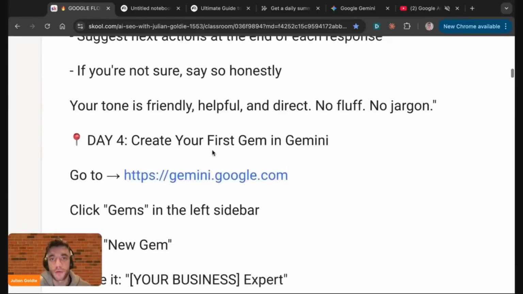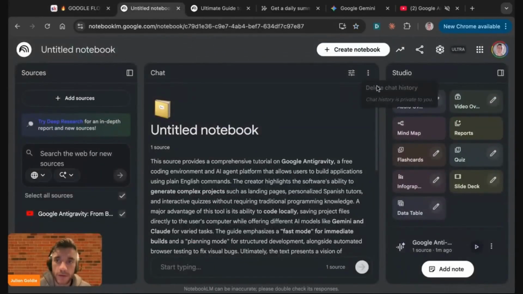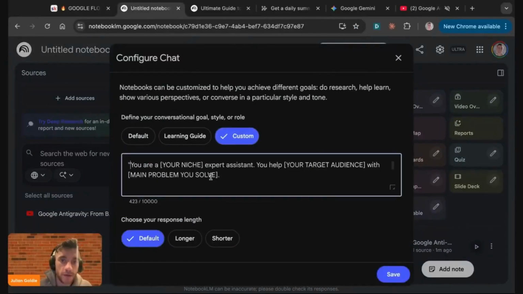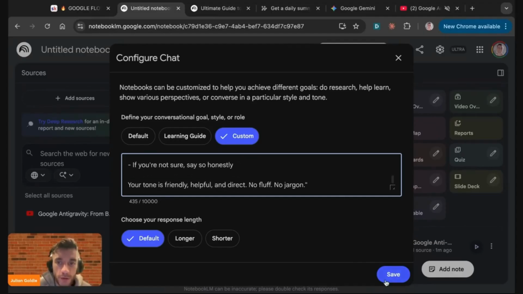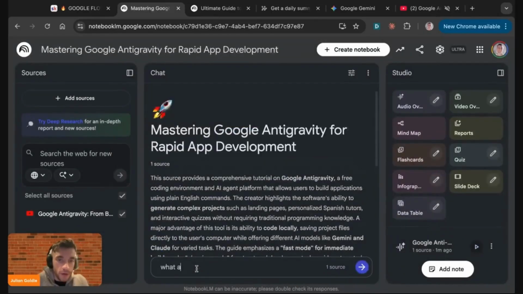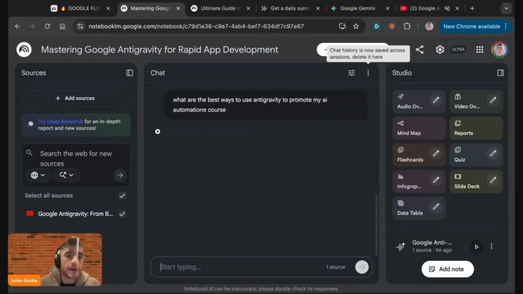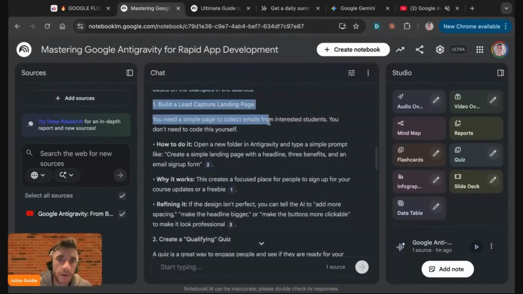So if we go over here, right, we'll copy this prompt, we'll go to NotebookLM, go to the settings, then we're going to go to custom, paste in this, and we'll say, okay, you are an AI automation expert assistant. You help entrepreneurs with overwhelm, save time, and automating with AI, right? And then when answering these questions, here's what you're going to do. We're going to hit save like so. And then we'll say, okay, what are the best ways to use anti-gravity to promote my AI automation courses? And what it would do is actually answer in the specific way that we asked it to, using those custom settings, right? Using the custom generation. As you can see, so it's like, okay, you can build a landing page, right?